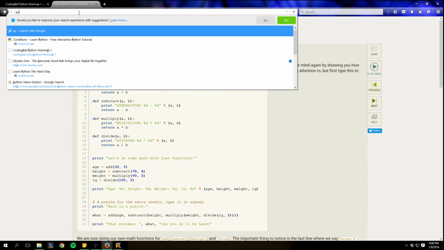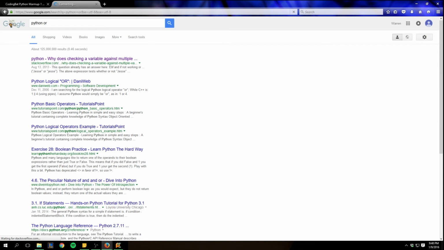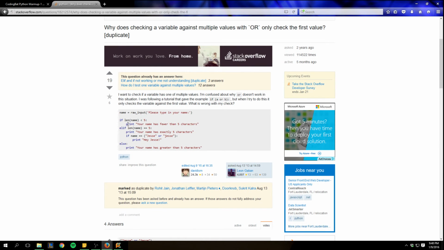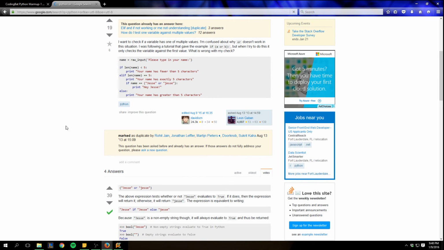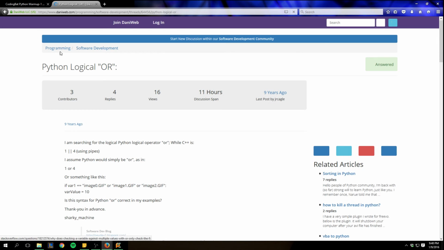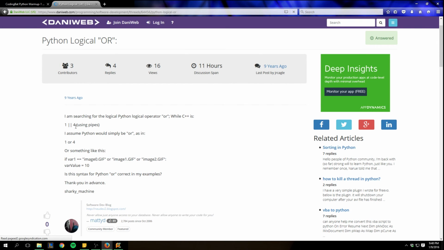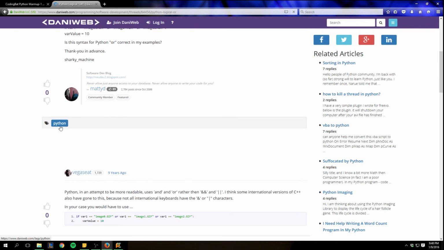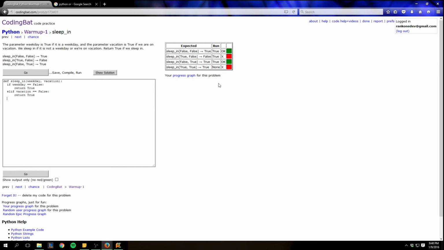Let's do Python OR. I just want to know what it is. The OR operator. It's a double pipe, right? All right, well, this is pretty much what CodingBat is. It ran through a bunch of tests to see the different outcomes that could happen.